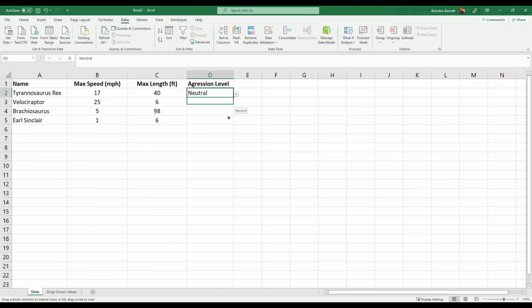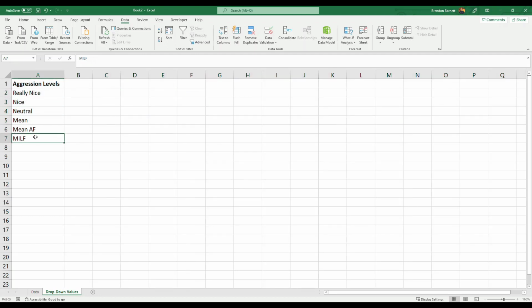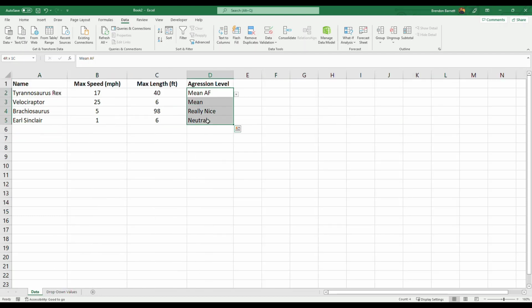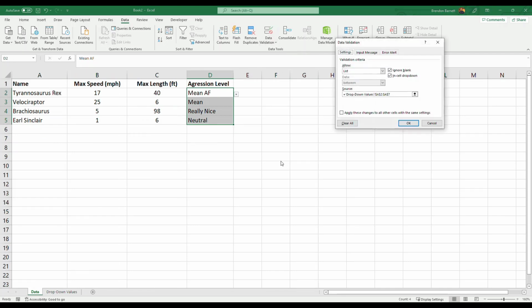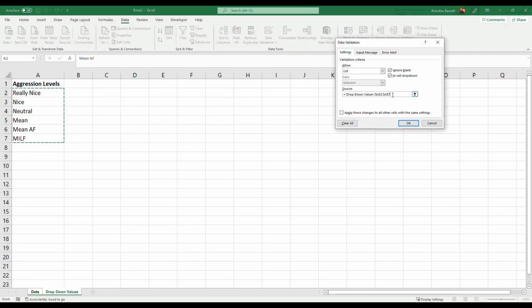But what if my values were all the way across here? Brachiosaurus, really nice. Vegisaurus, like a big cow, as we know from Timmy. And Earl Sinclair, I guess he's probably neutral. Now the problem is if I want to update across this entire set, if I wanted to add this seventh value, I would need to go back in and do the data validation for all of these cells. You notice that it's not currently capturing it.